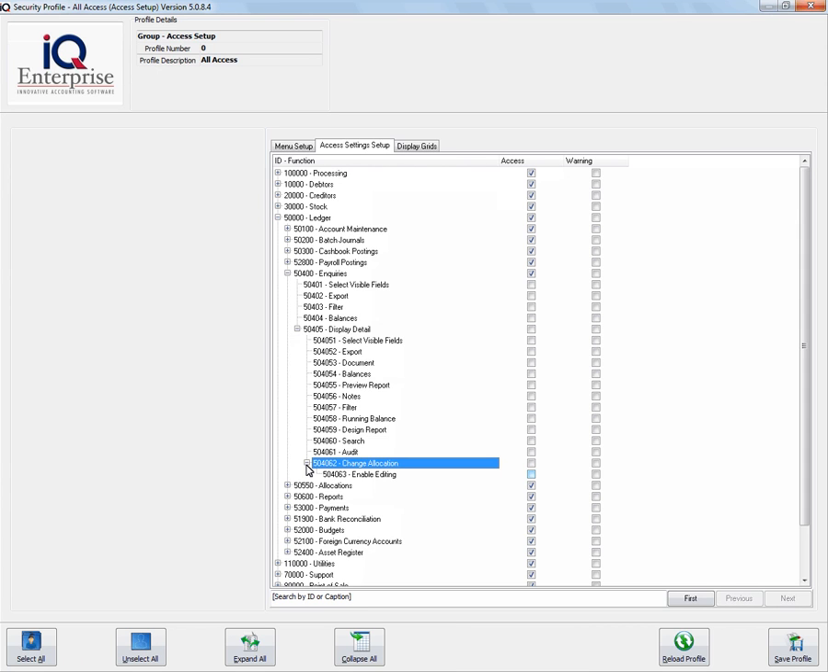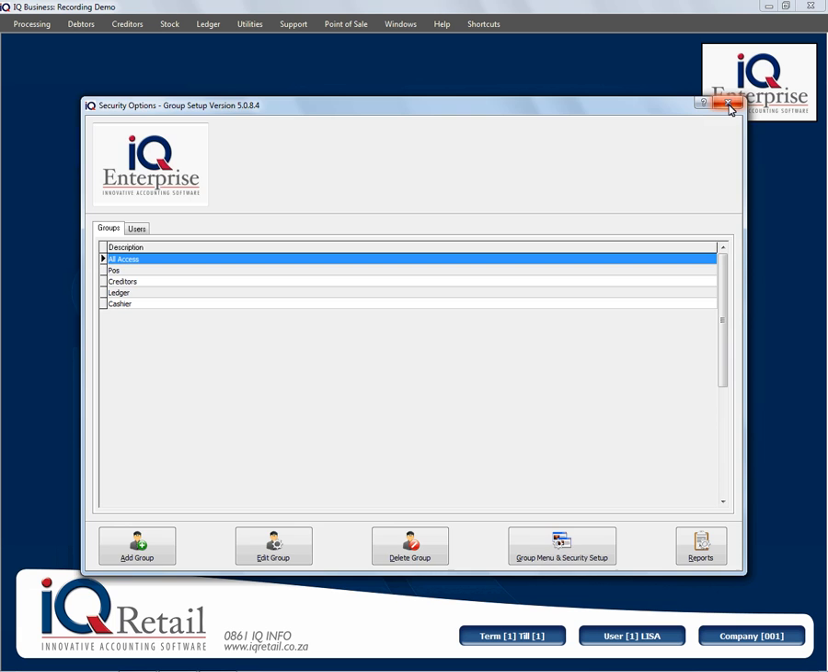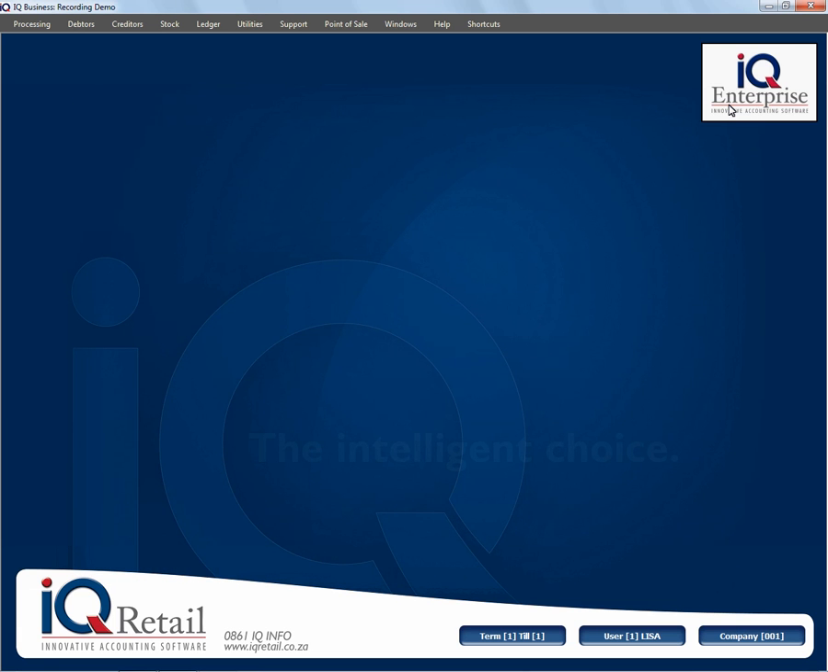Sometimes you can have this option on so that the user can perhaps make a correction to a date or make a correction to a description, but not change the actual ledger account. So please be very aware of these two features and make sure that the correct individuals are allowed these options. And that concludes looking at the session.